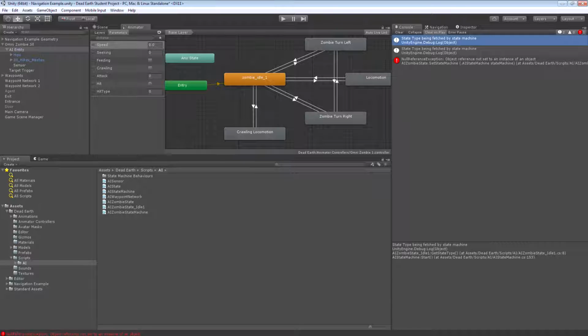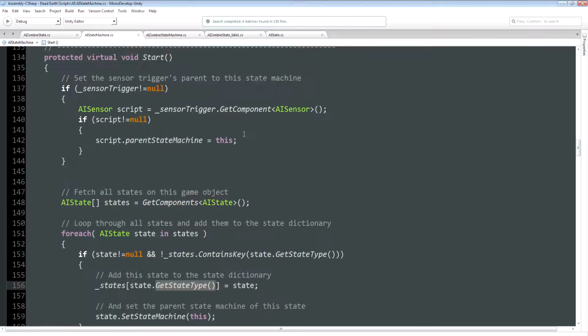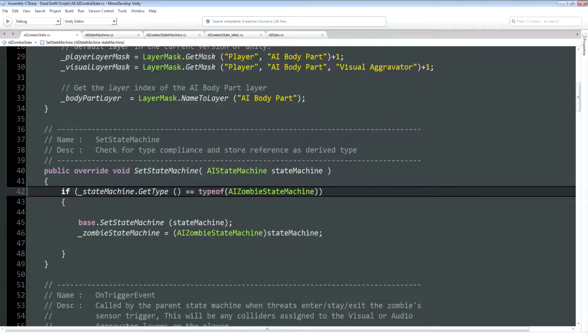It's not being added to the dictionary twice, but we've also got a null reference exception here in the set state machine function. Once again, you're reminded that from the AI state machine's start function, once it stores the state in the dictionary, it then calls the state's set state machine function, passing in a reference to itself. So how can a reference to itself be null is the question. So once again, if I call up where the set state machine function gets called, I can't see anything wrong there.